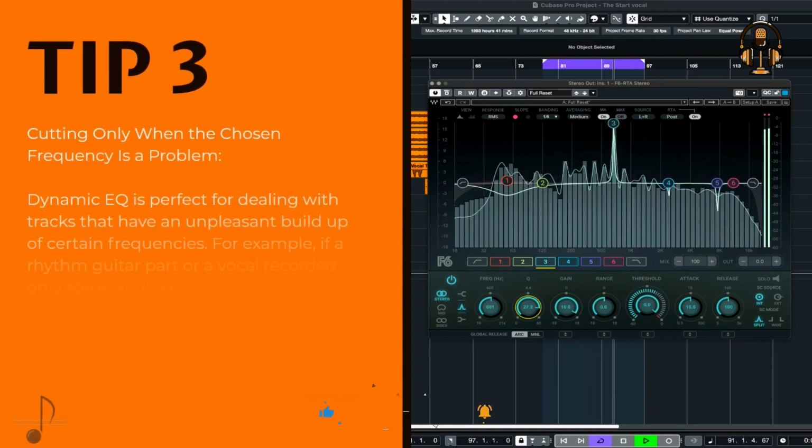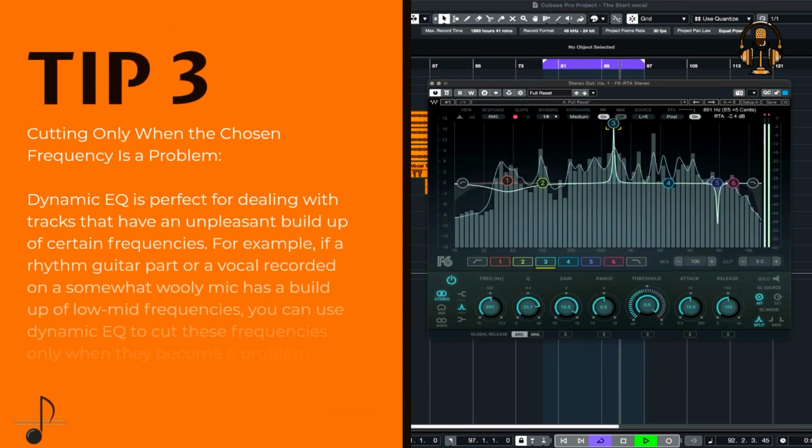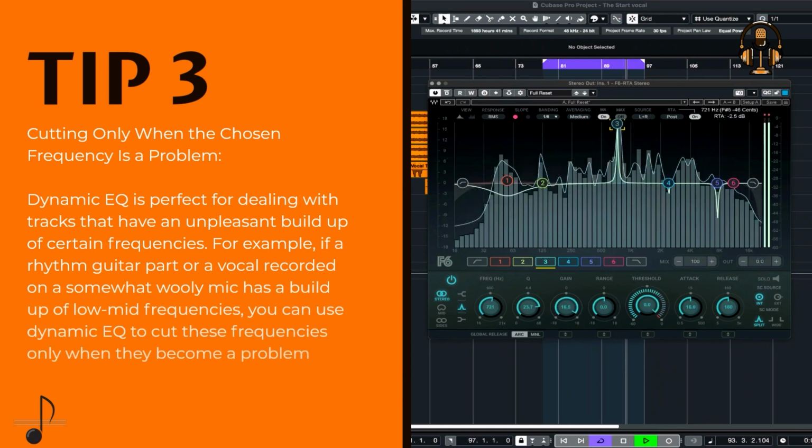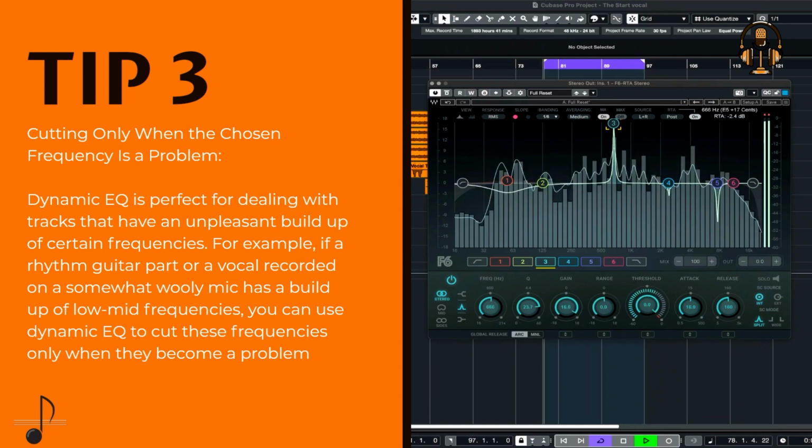Cutting only when the chosen frequency is a problem. Dynamic EQ is perfect for dealing with tracks that have an unpleasant buildup of certain frequencies. For example, if a rhythm guitar part or a vocal recorded on a somewhat woolly mic has a buildup of low-mid frequencies, you can use dynamic EQ to cut these frequencies only when they become a problem.